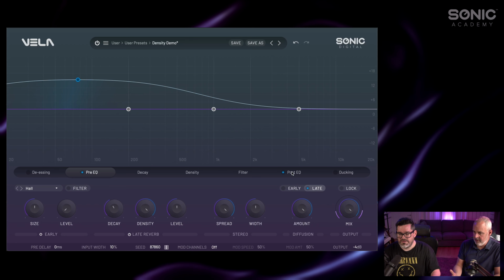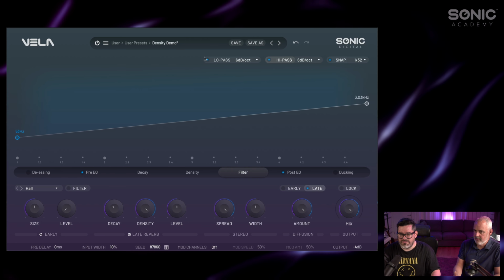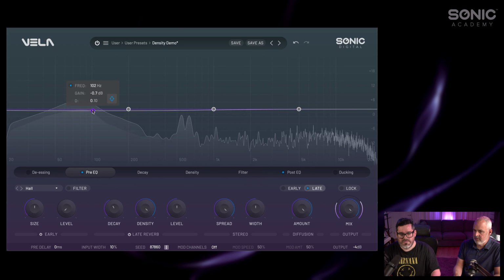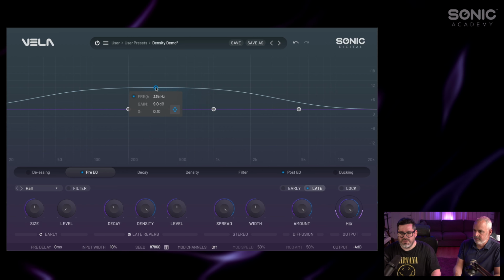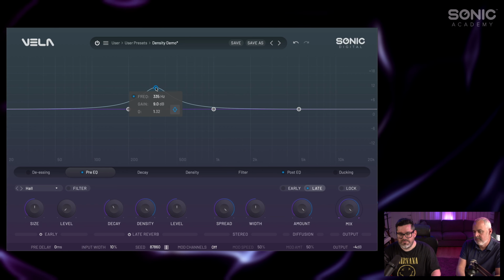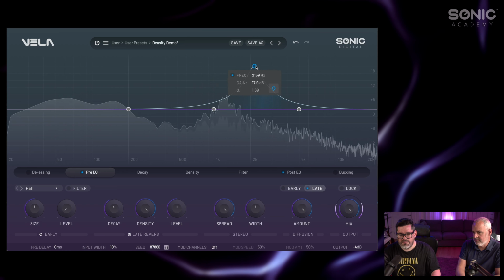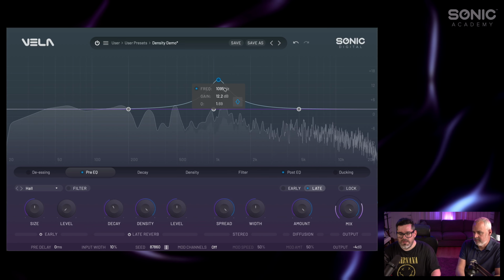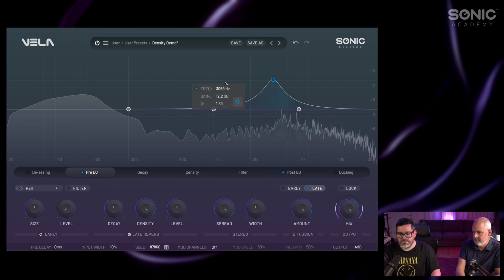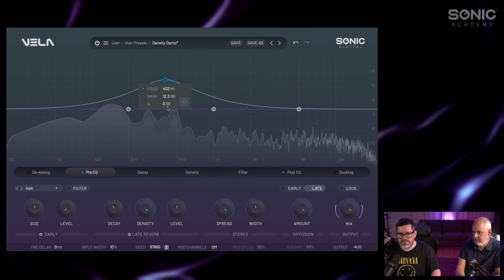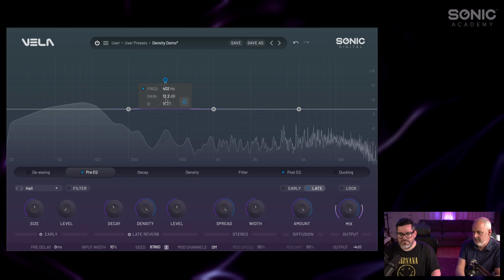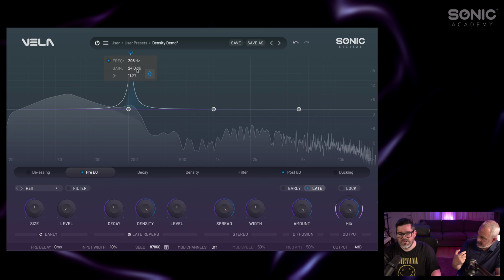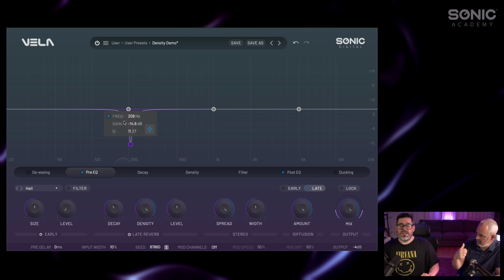So again, visually, I think I've got a lot of filtering happening there. We can use our scroll wheel to really dial in those frequencies, or you can use the panel here. And that's affecting the incoming signal prior to hitting the reverb.